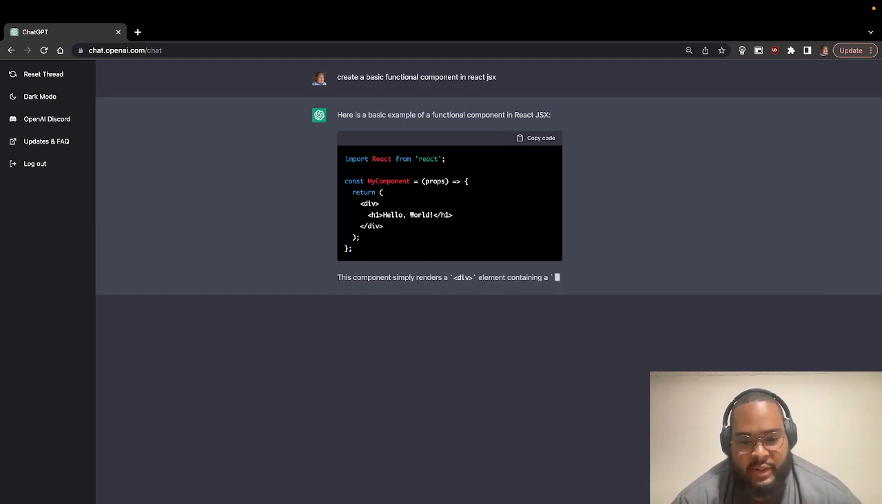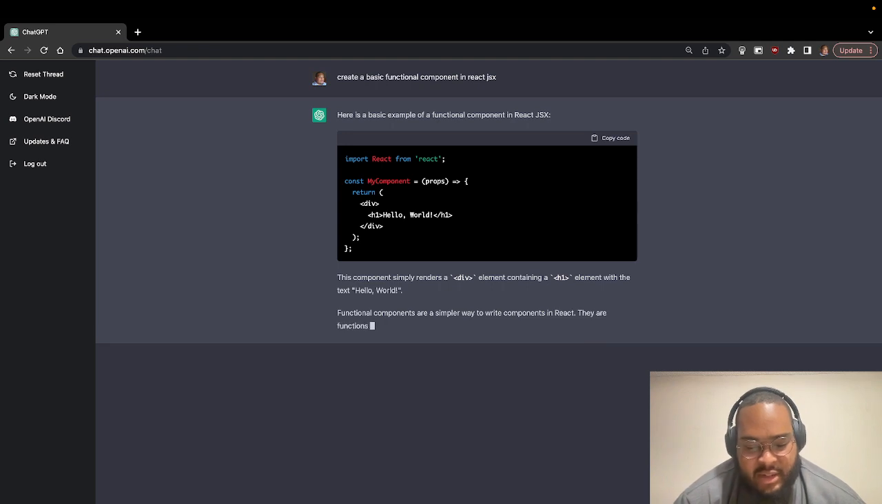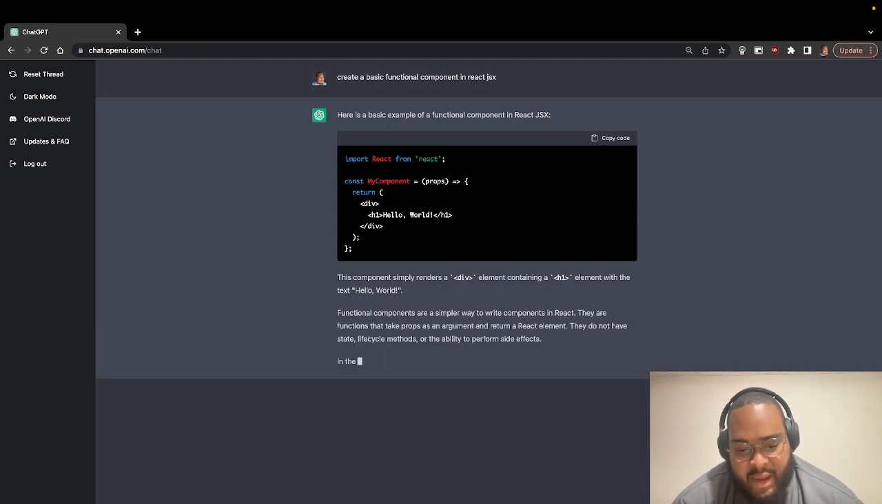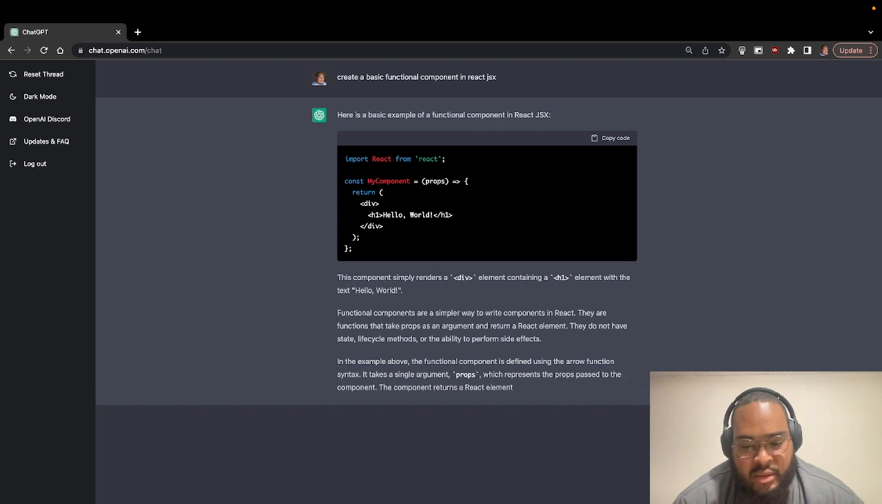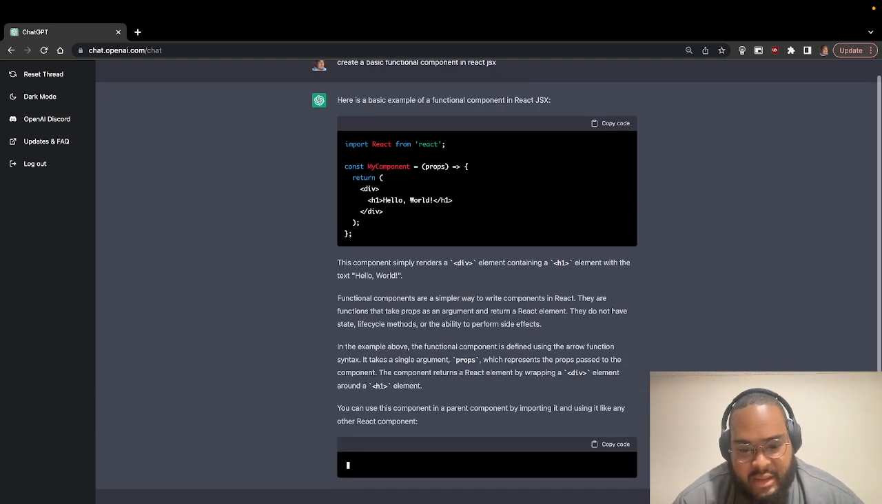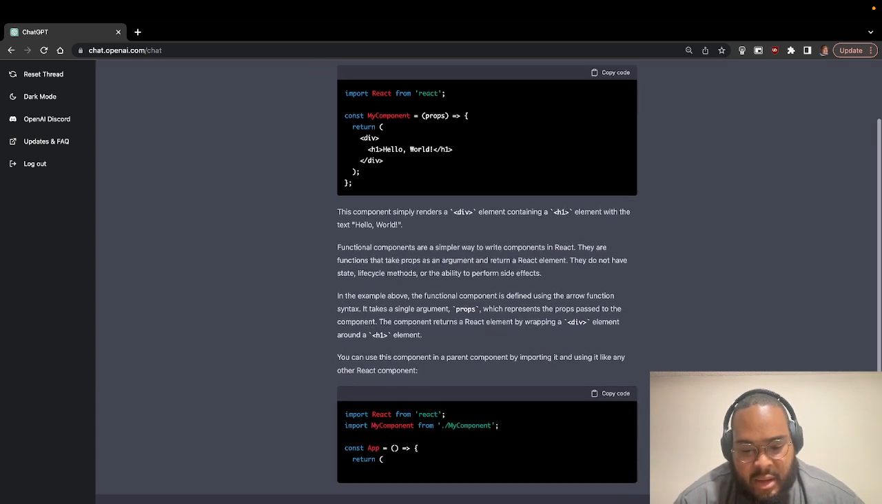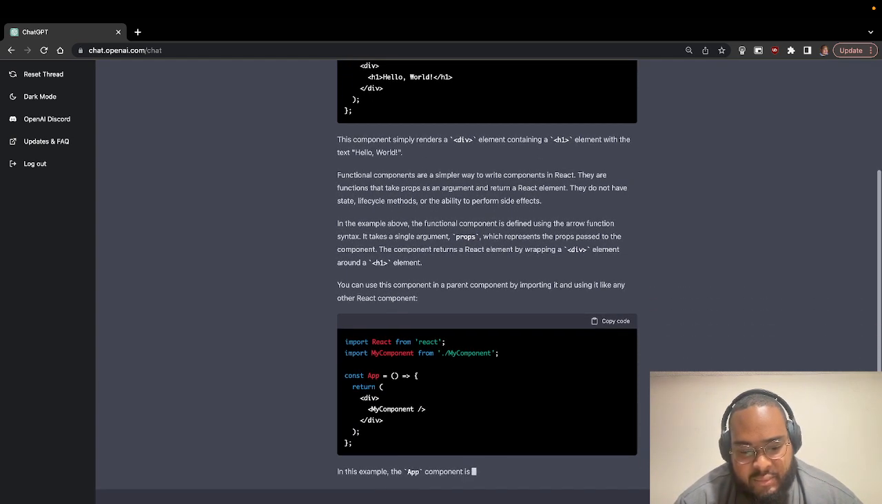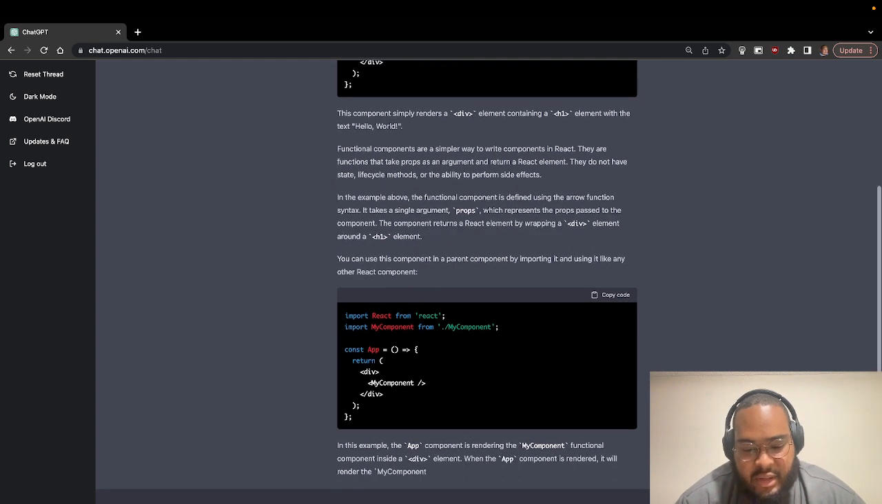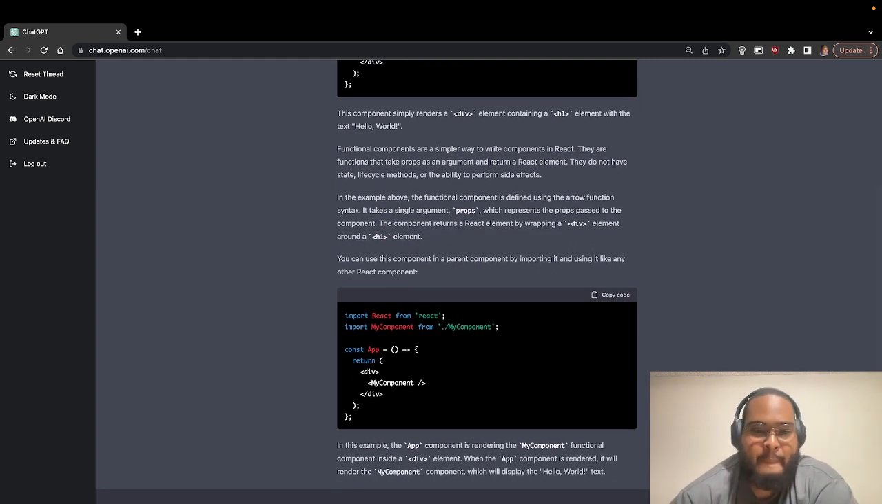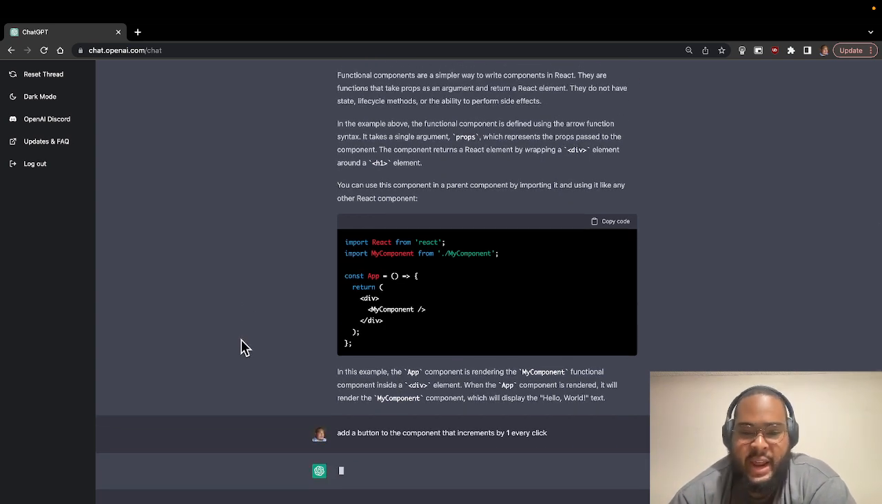All right, great. So what we're going to do now is add some logic to it, right? So we're going to say add a button to the component that increments by one every click. All right, so we're going to go ahead and add some logic to the component.